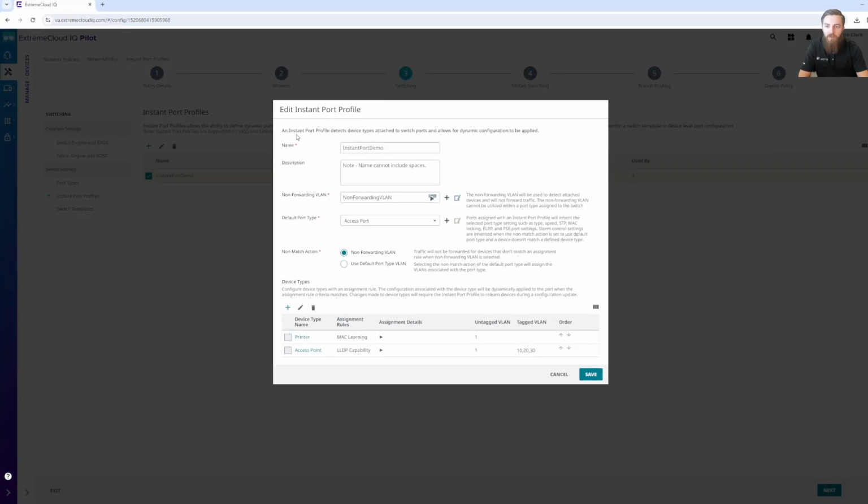Now let's run through what each of the individual items in this configuration look like and do, and how you would set it up yourself. So in this example, I have my name as Instant Port Demo. I didn't give it a description, it's not required. I have my non-forwarding VLAN.